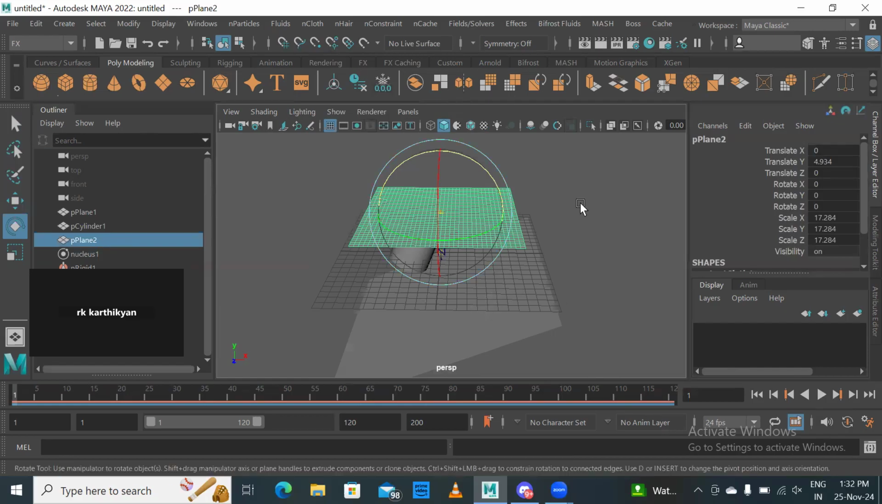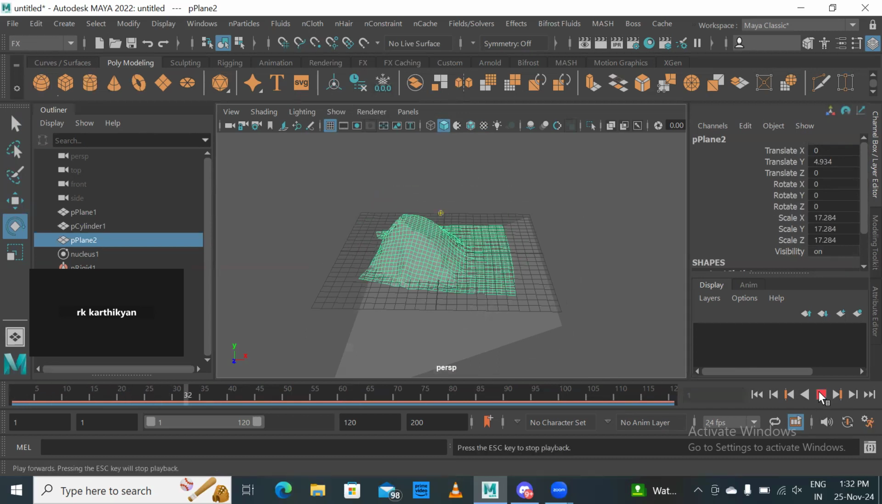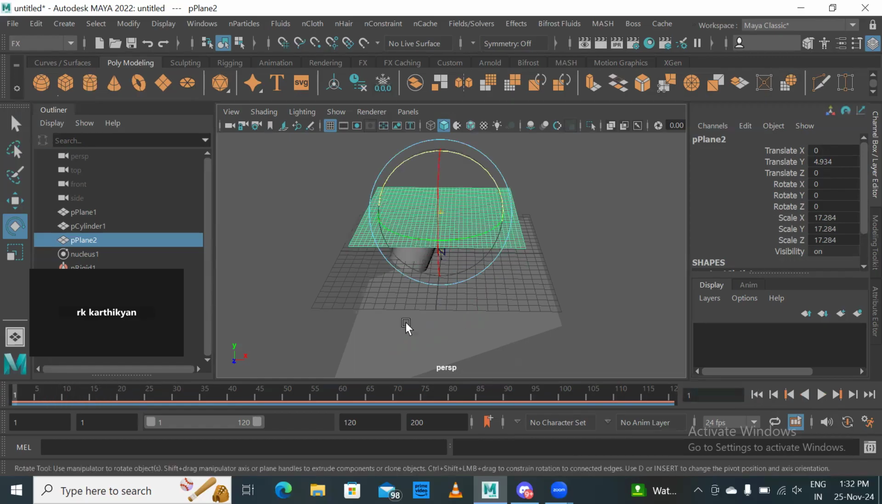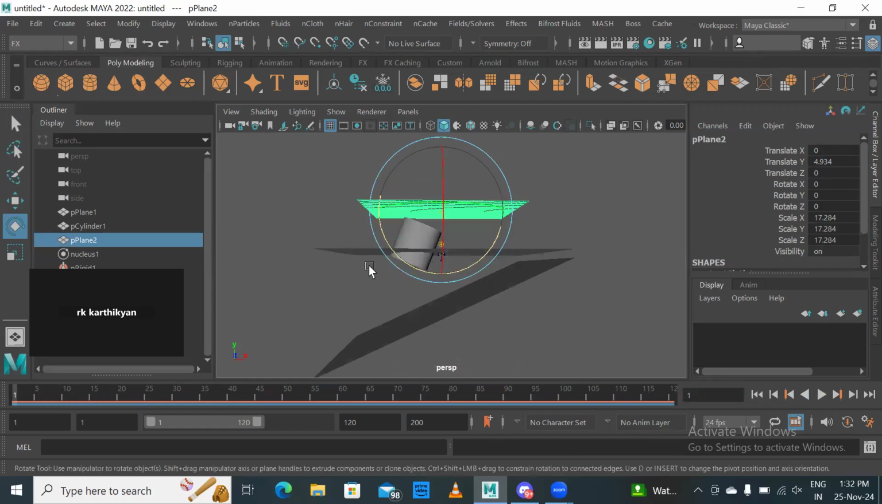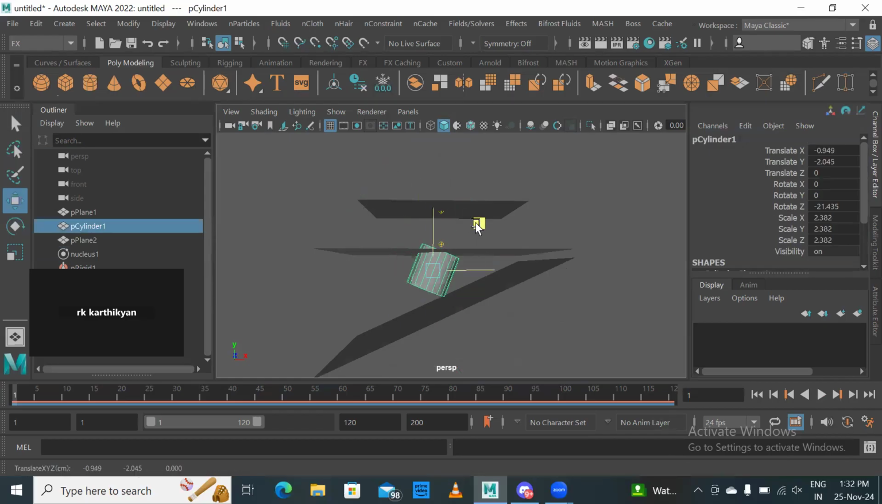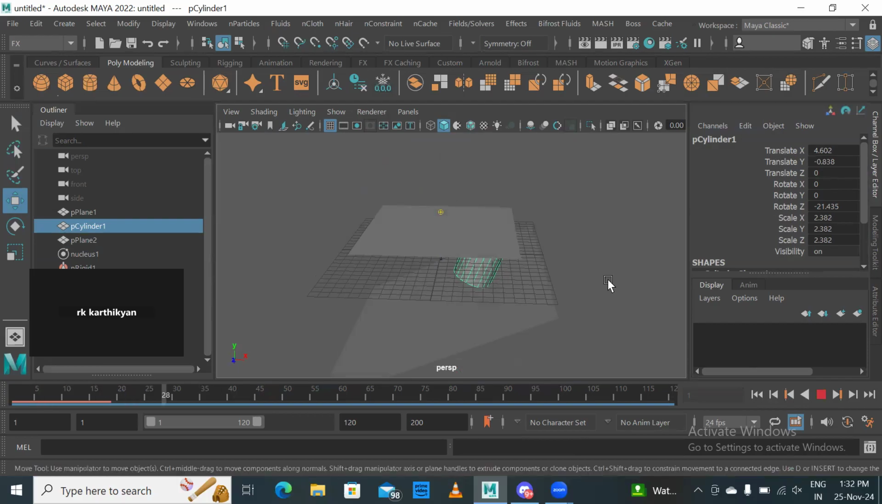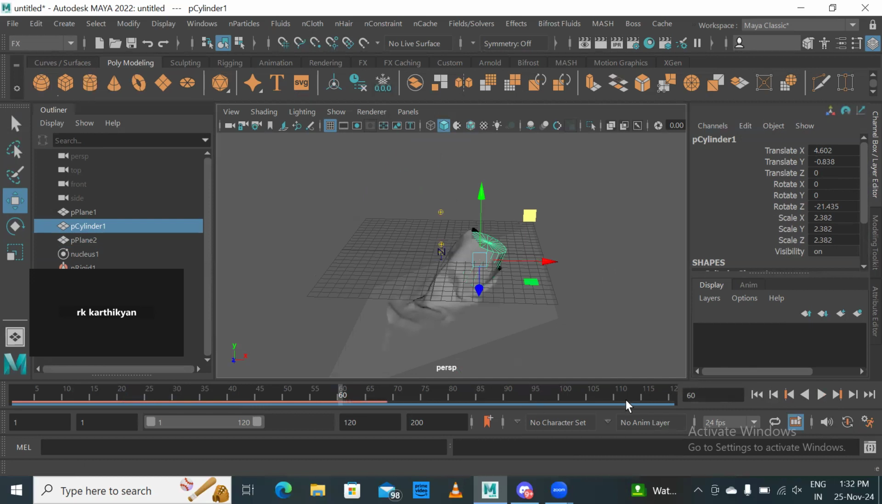This cache file will store the simulation. As an example, I play forward, it's moving. If I play backward, is it moving? Can you see this? This is the nCache. You can see it down here. Now I'll change the position for this. Play. Stop. You can see this one is creating the cache.